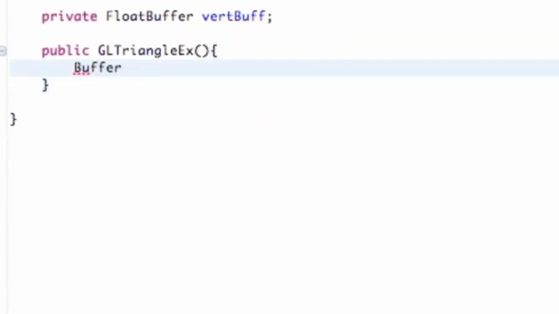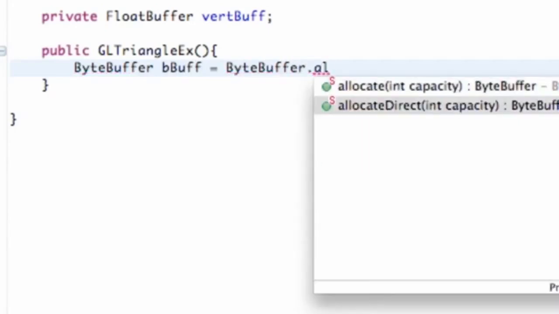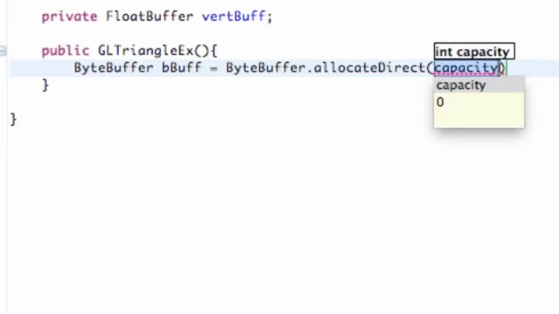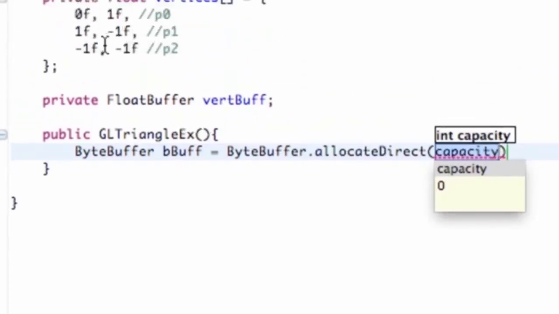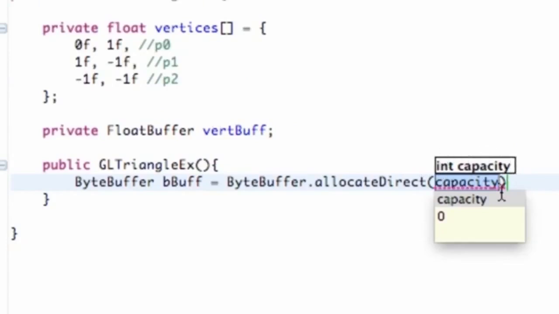I know it's kind of confusing maybe a little bit for now, but we're just going to set up that byte buffer. We're going to call this bbuff. Going to set this equal to the ByteBuffer class and use the method allocateDirect. It takes an int of the capacity that we're going to be using. Like I said, it's 24, but in case we add more vertices to this float array, we want to be able to handle that and update our byte buffer and say, hey, we're using more memory than just 24.